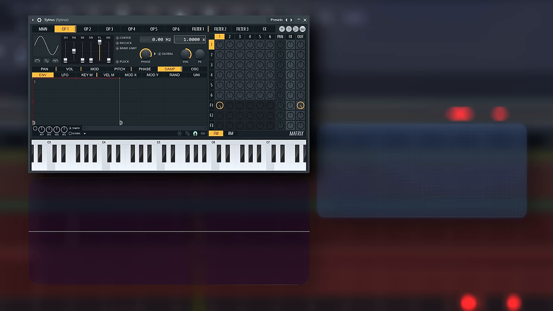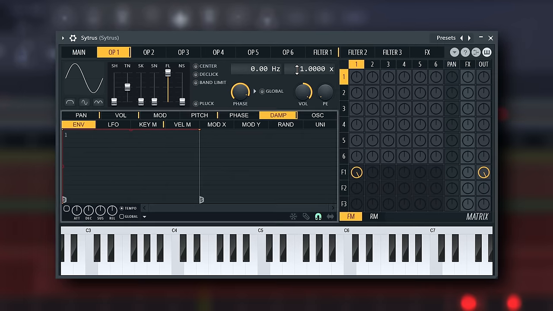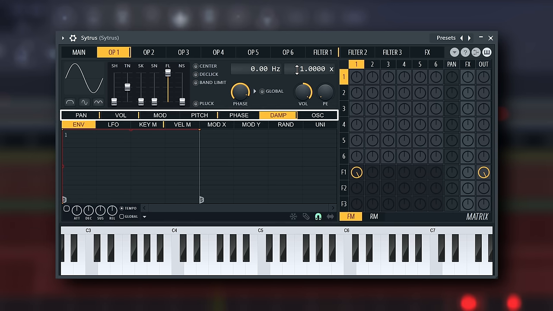This articulator section should be familiar to you if you've watched our Love Filter or SliceX videos. Basically, the top row of tabs is for parameters that can be modulated, and the bottom row is for articulators modulating those parameters.